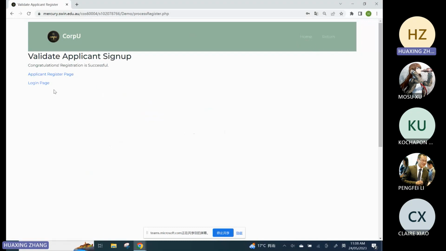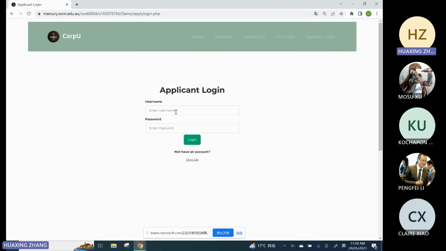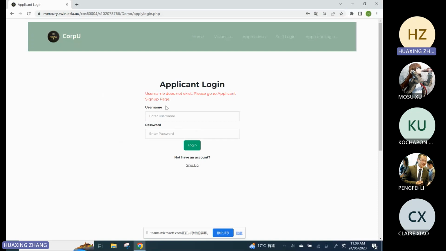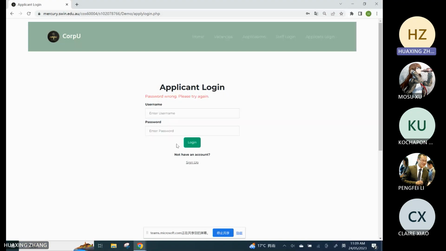Then for the applicant to log in, the login page can be seen here. And I also added some server-side validation for the applicant. If the username does not exist, we can see the username wrong error message here. And if the username is correct and the password is not correct, then the password wrong error message will be displayed here.